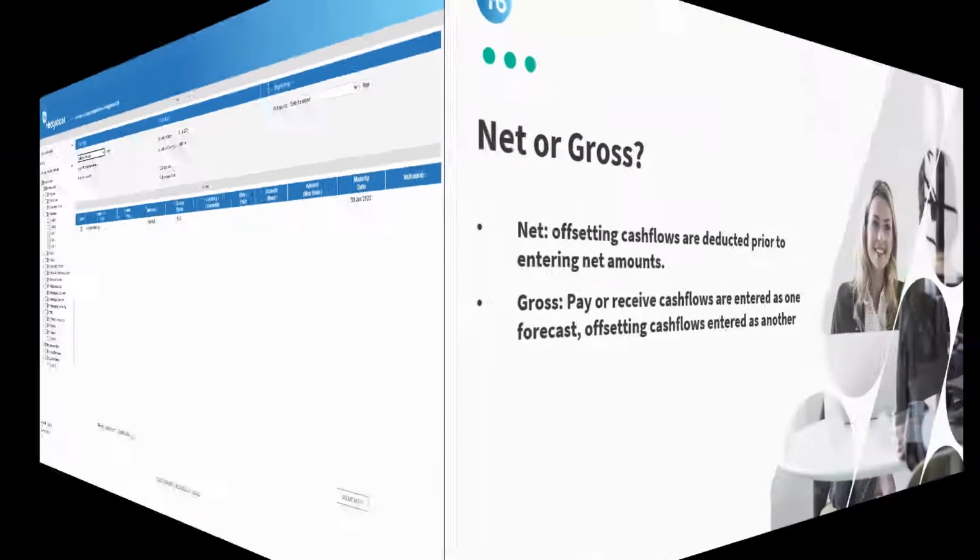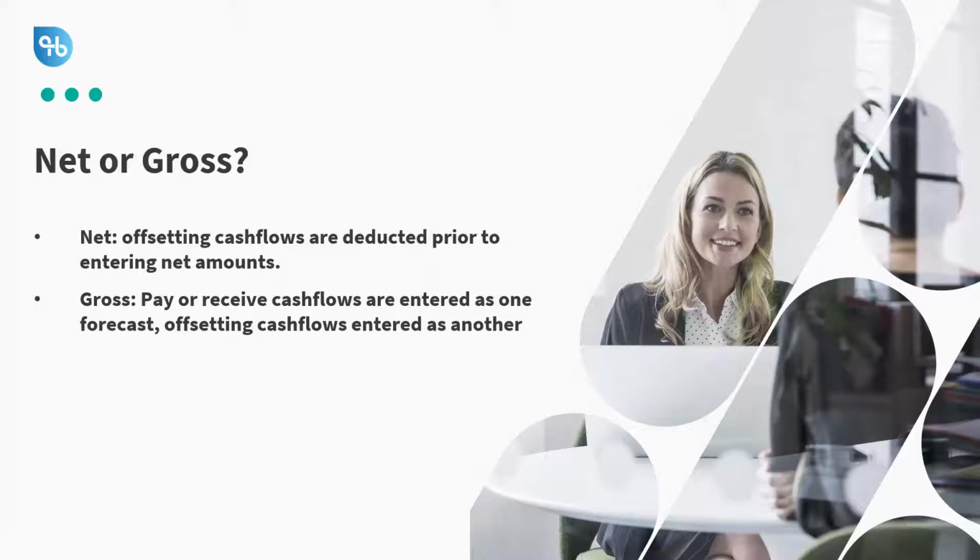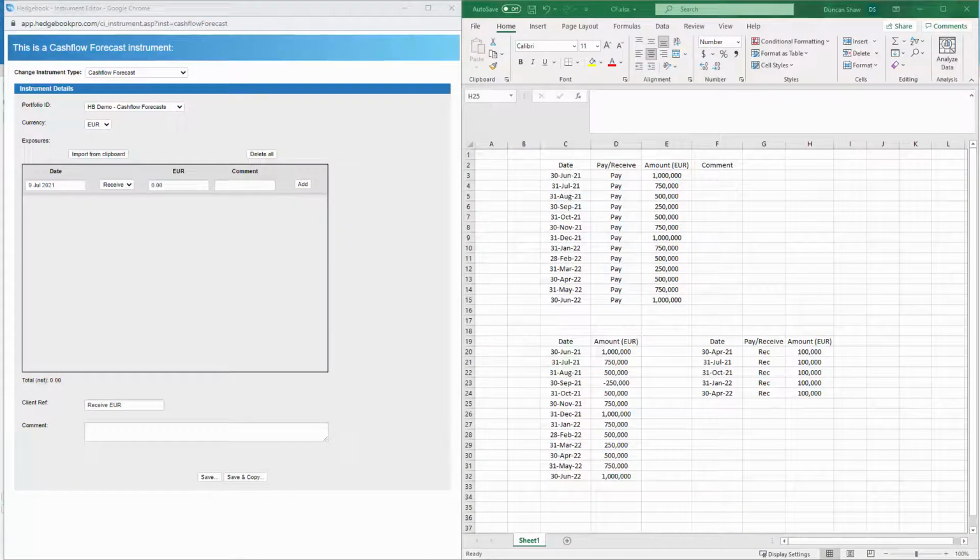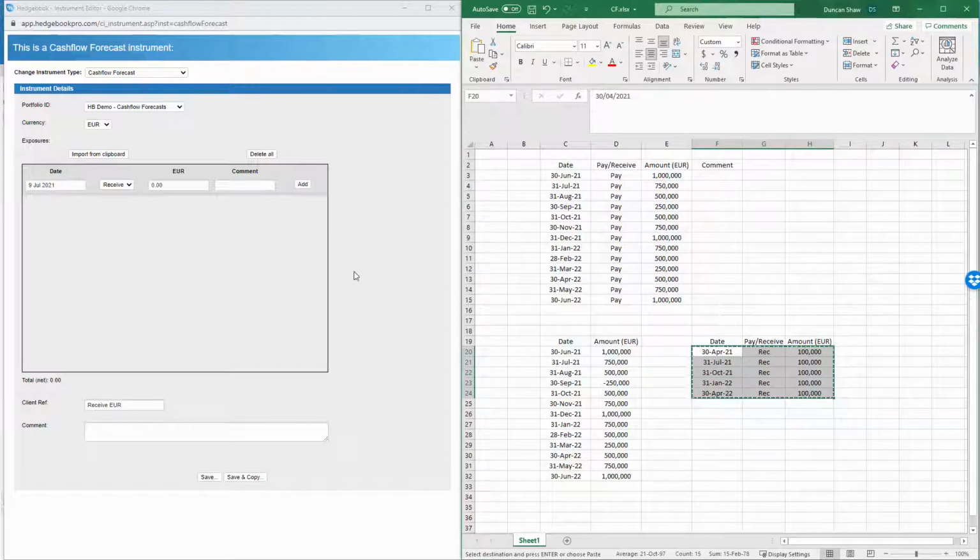If you have foreign currency exposures in both directions, pay and receive, these can be entered on either a net or a gross basis. Most often we see cash flows being entered on a net basis, which means if there are any offsetting foreign currency cash flows, these are already deducted before entering the resulting net amounts. Hedgebook can also accommodate forecasts on a gross basis. Simply enter a cash flow forecast to capture the pay or receive cash flows, and another cash flow forecast to capture the cash flows flowing in the opposite direction, as I have done in this example.